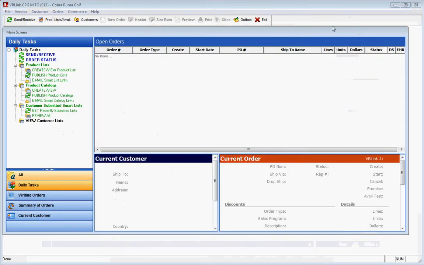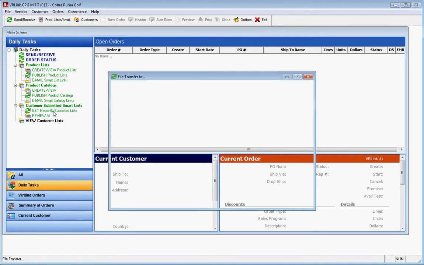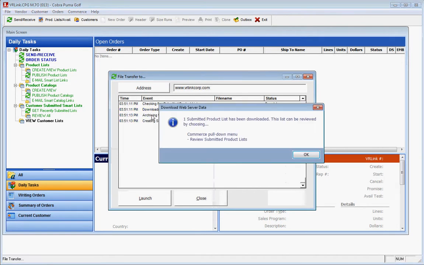Now they need to contact you somehow and say, hey, I've selected my products from your list and I've sent it back to you. So for you to then get that list from them and load it into your VRLink, you can go into daily tasks. You do not need to be on the VPN for this portion of the process. You just need to have internet access. So you go under daily tasks and then hit get recently submitted lists. That runs a little process that then pulls the list in. It tells you that a submitted product list has been downloaded, and tells you how to review it.